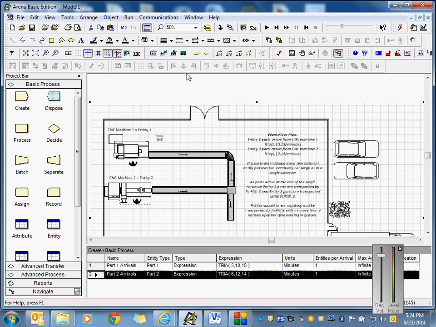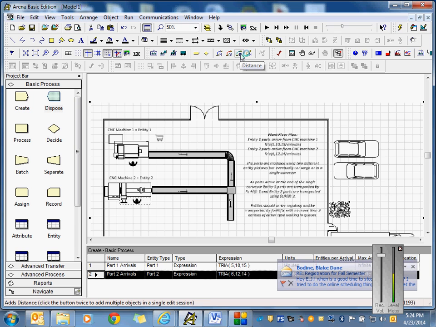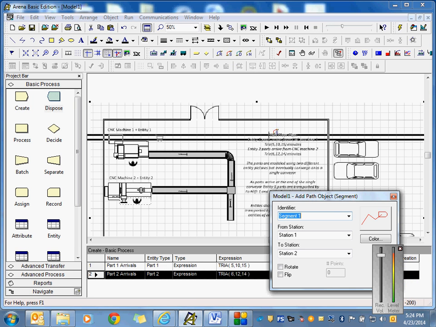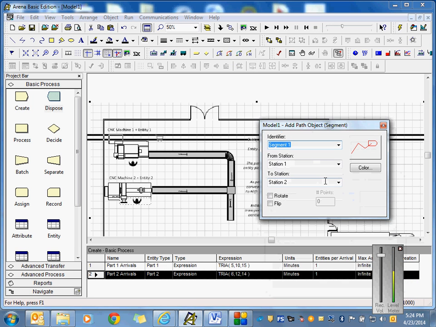All right, so the next thing I want to do is route my segment. And be careful here. Route we've used before. Now we're going to use segments, and distances we'll use for our transporters. So right now I'm going to go to segment. I'm going to grab the segment tool, and it's going to say, okay, what station to what station? Because I know the first part is going, and I know up there I had segment 1 to segment 2, I can leave that segment 1 to segment 2.